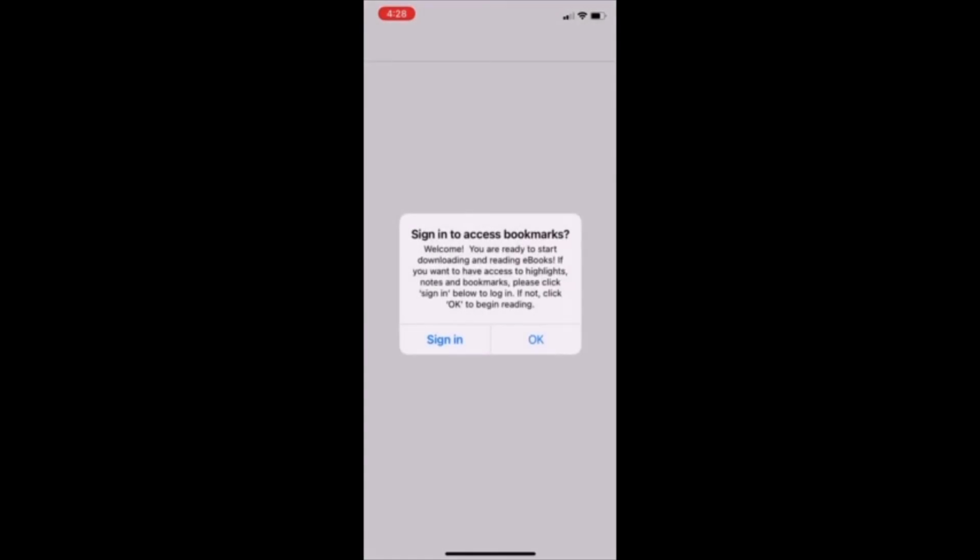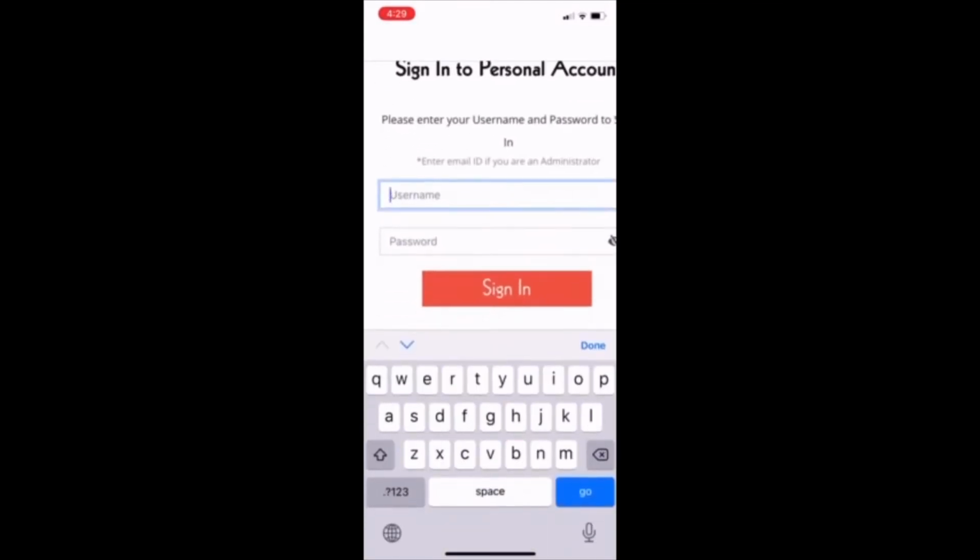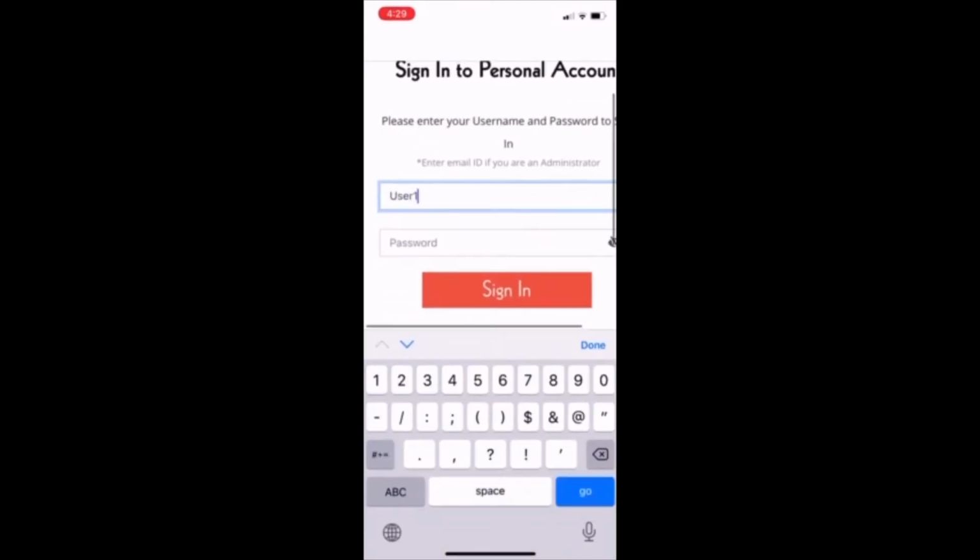A pop-up window will appear. If you do not have a personal account, you can tap OK to get into the bookshelf. If you do have a personal account, tap Sign in. Type in your personal username and password, and then tap Sign in again.